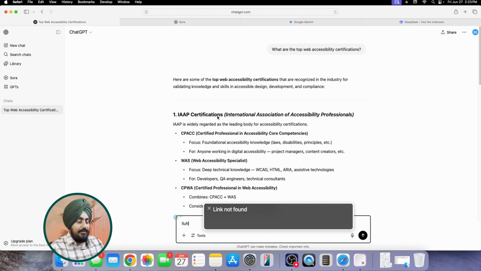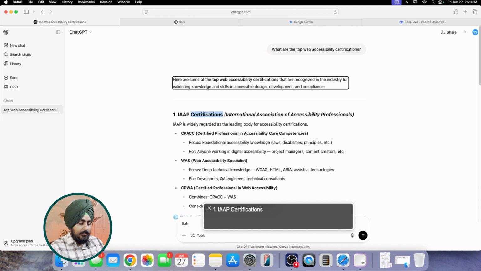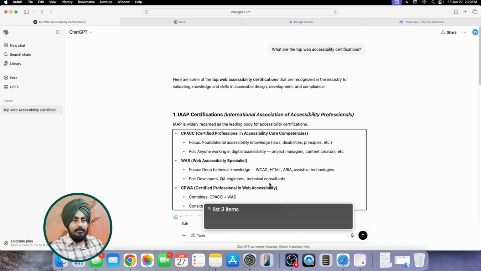For that, I'm going to press X to go to the list item. List not found. It says list not found. Maybe my focus is on the message input. I'm going to click on this one and maybe try pressing X now. List 3 items. It says list 3 items for the inner list items, but not for the numbering that they provided. And that's another issue. I'm going to press the down arrow key.